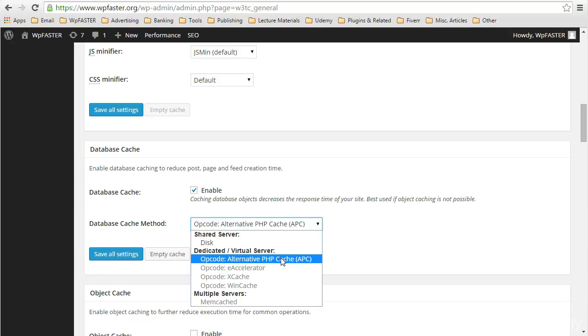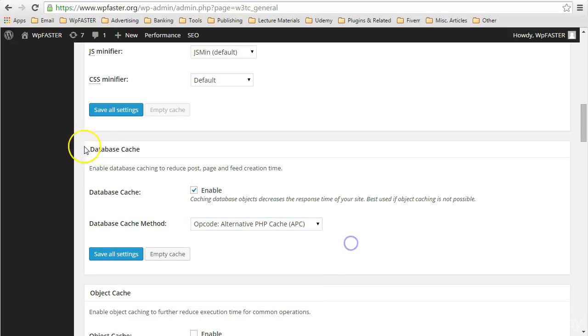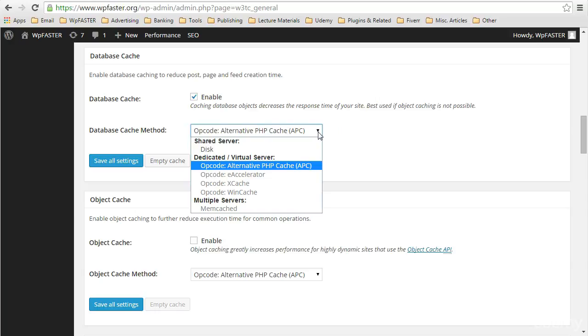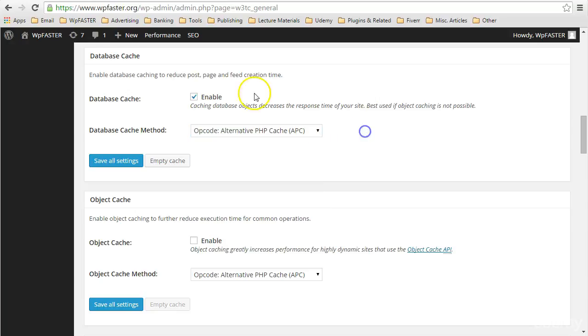It is ideal to use an opcode cache for both database caching as well as object caching. The whys of that are really not pertinent. It's the best way to go. So if you have an opcode cacher installed on your server, you're going to want to make use of that. And as you can see, for both database and object cache, we are using Alternative PHP Cache, or APC, and that is the recommended opcode cache, what I would recommend for you to install on your server if you are in fact going to do that.